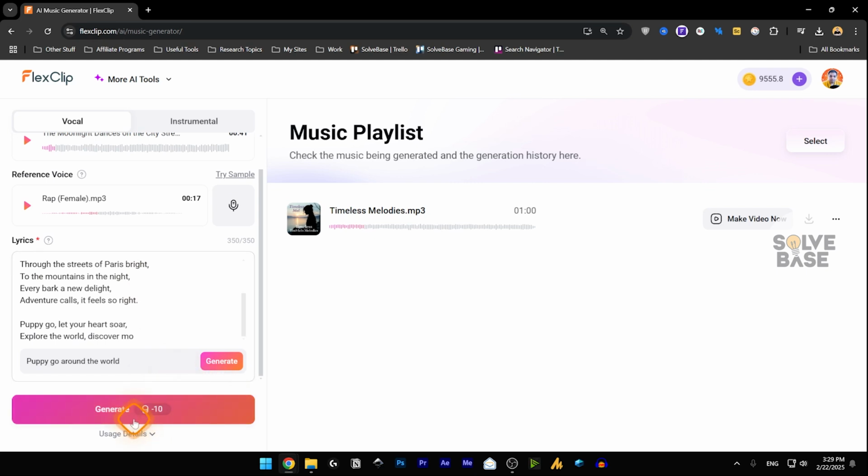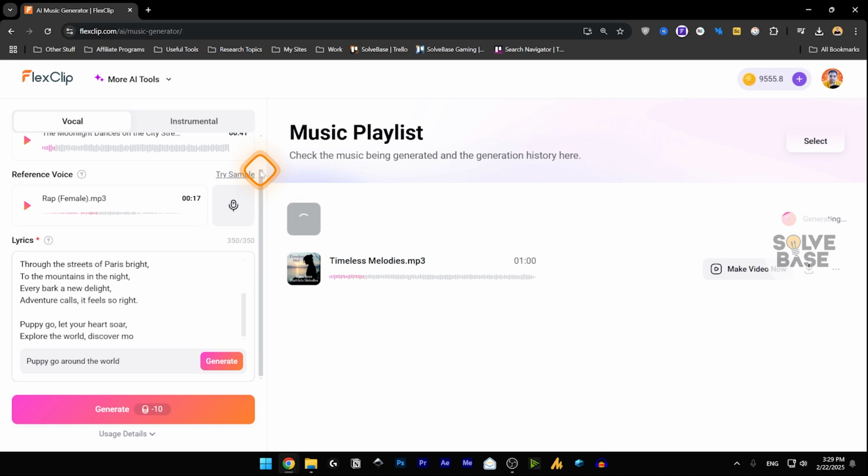Now, click on generate here, which is going to take in 10 credits. And this takes in 10 credits each time you generate an AI music. And if you want to check out your total credits, you can see it on the top right. This is your total credits. I've got the business plan. That's why I've got this many credits available. Now, click on generate. And let's check it out, what it generates.